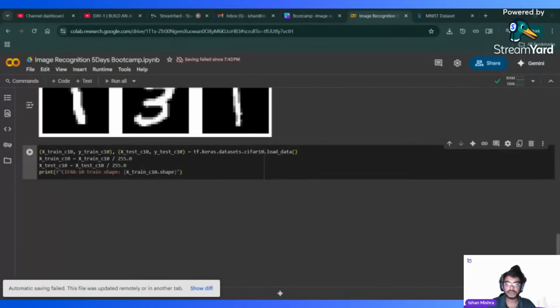Once you are done displaying the images of the data set, we are going to load the CIFAR-10 data set, and then we are going to normalize it.